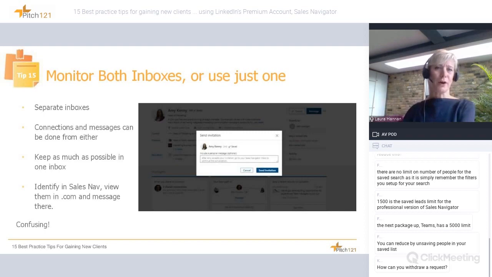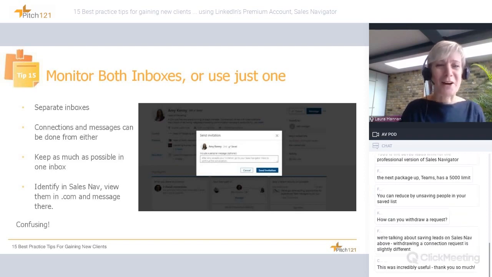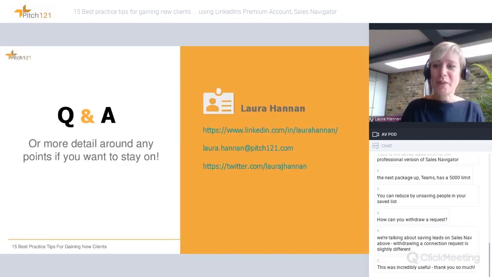So that means you're identifying in Sales Navigator, clicking to their profile, going view in linkedin.com, and then doing the messaging from there. Very confusing, but I would say that's probably our top tip of today.